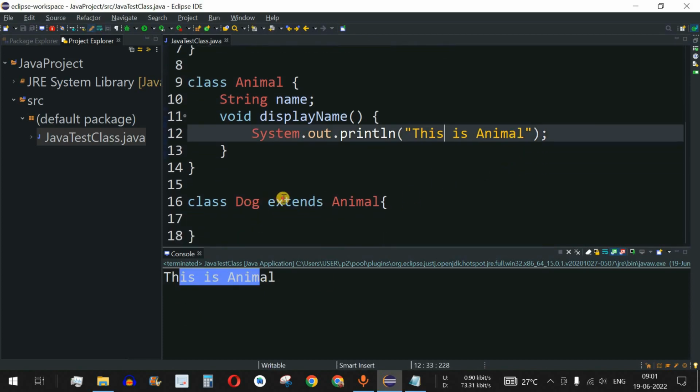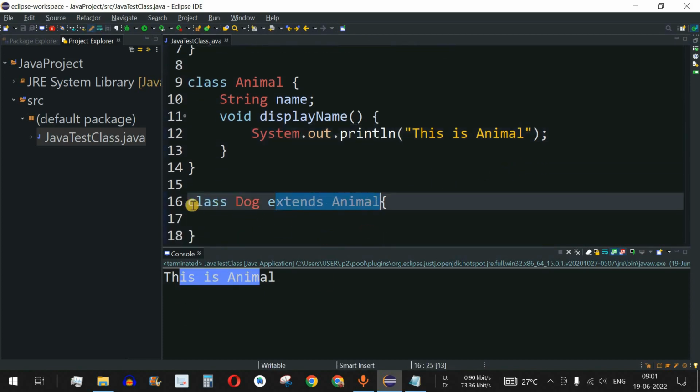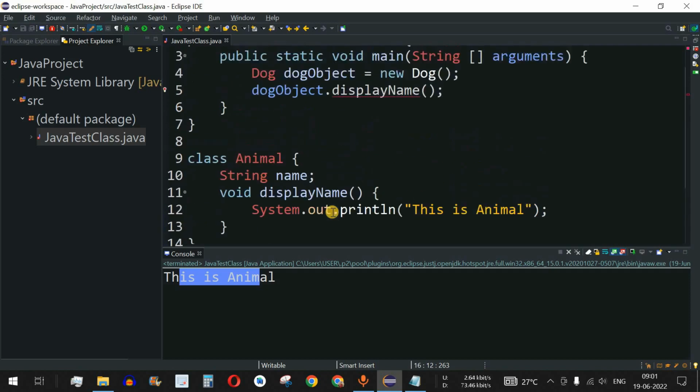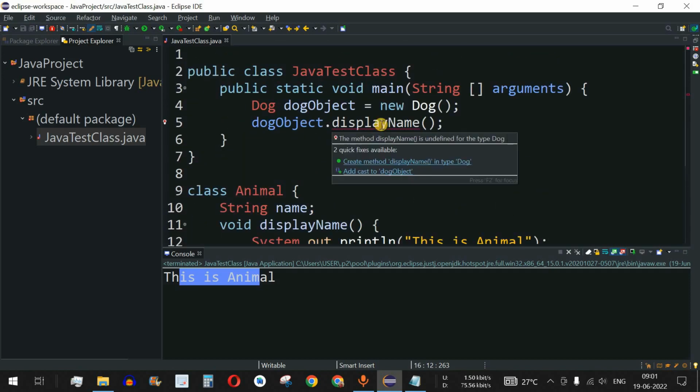That's because we are extending the Animal class in the child class, that is the Dog class. Now guys, what if we don't extend this? So I'll just remove this part. So over here we are not extending the Dog class with the Animal class, and both of these classes are independent of each other. That is, there is no relation between them right now because there is no inheritance as such. So as you can see, there is an error message over here saying that the method display name is undefined for the type Dog.